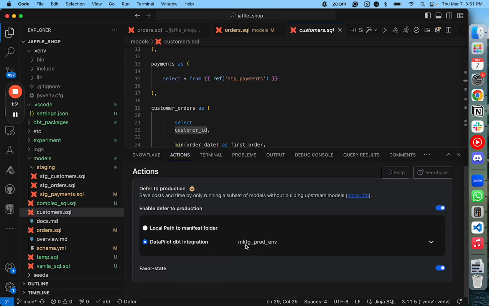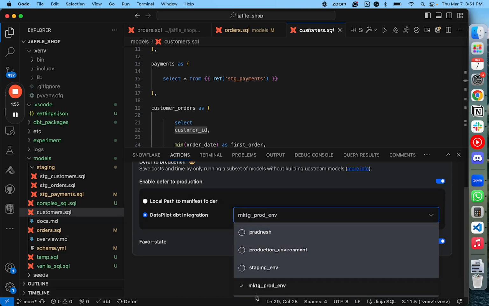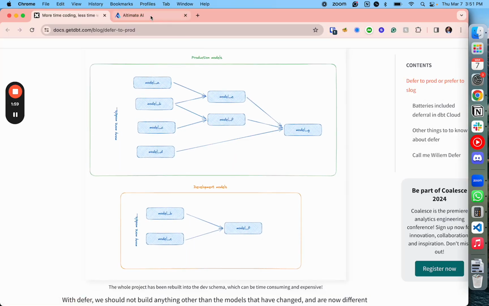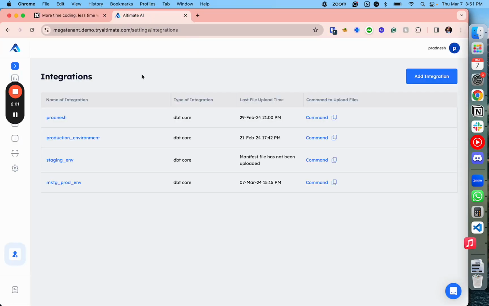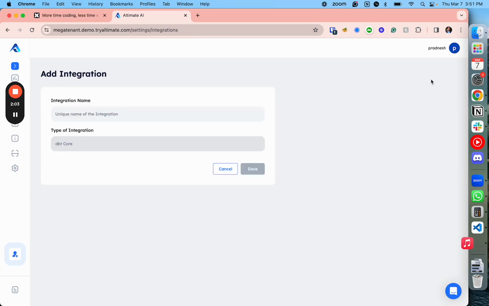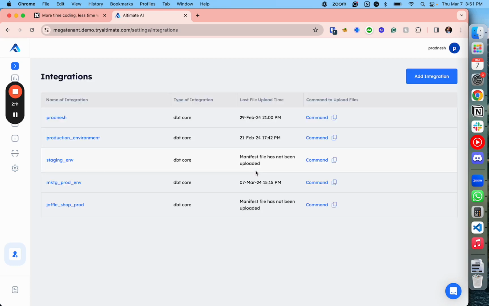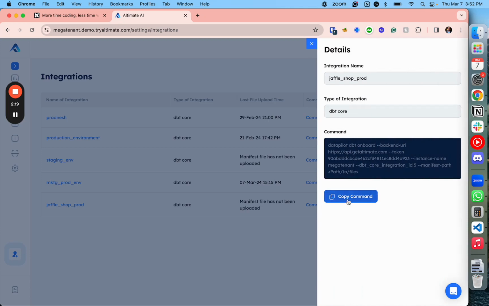Here in my VS Code, I have configured a few environments, but how you configure an environment is you go to your Ultimate AI Data Pilot instance and just add a dbt integration. You give it a name, maybe this is Jaffle Shop as prod, and save it. It's basically an anchor. When you go here, it also gives you a command. So you click on this and copy this command.